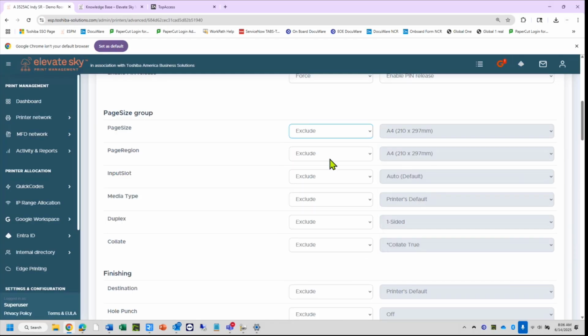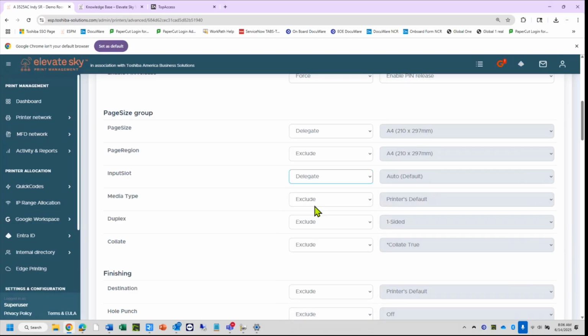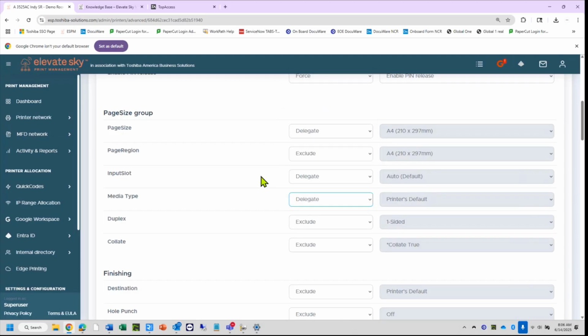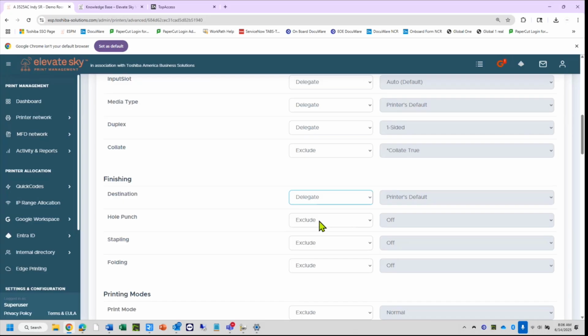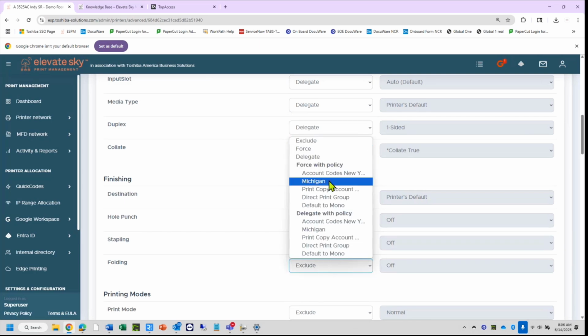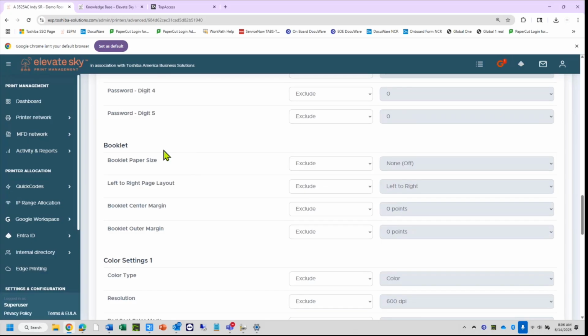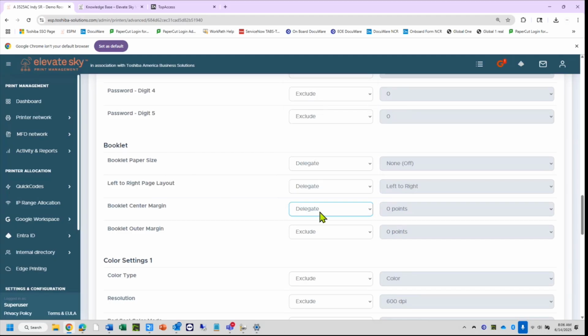So we want to delegate that to the end user. We're going to get page size. We'll give them input slots so they can decide which drawer they want to pull from, media type, so they can select thick paper, etc. They can turn on duplex themselves. And finishing, they can select their destination. There's a couple different trays for destination. They can hole punch their jobs. They can staple their jobs. Now, if they have a booklet finisher, you're going to want to delegate folding, as well as down here in booklet, you would want to delegate these as well if they've got a full booklet making finisher.